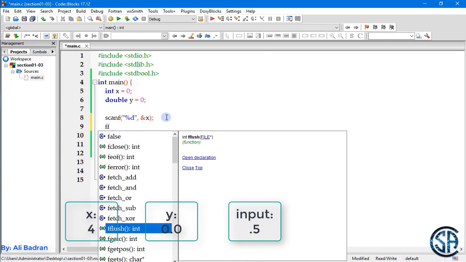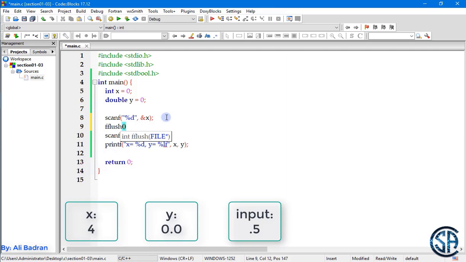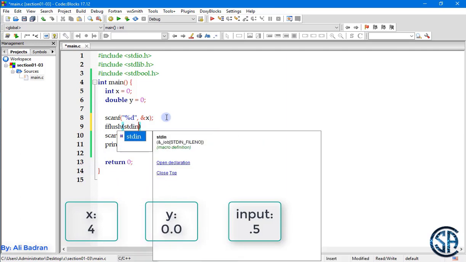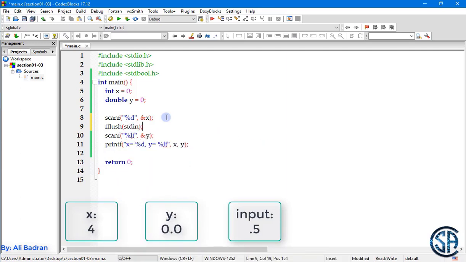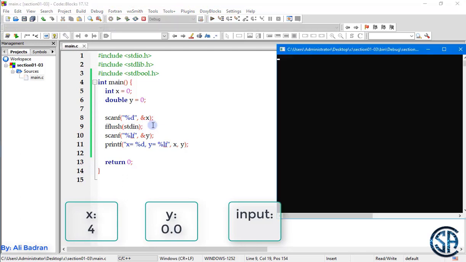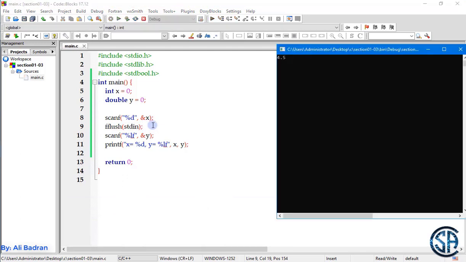So I'm going to use a function called fflush, and I'm going to give it standard input. So the 0.5 was still in the standard input. So I'm flushing this standard input. So I'm getting rid of the 0.5. So let me build and run this, and now let me type 4.5 and press enter. And as you can see, the program is still waiting for me to enter y, because there is nothing with us. We got rid of the 0.5.